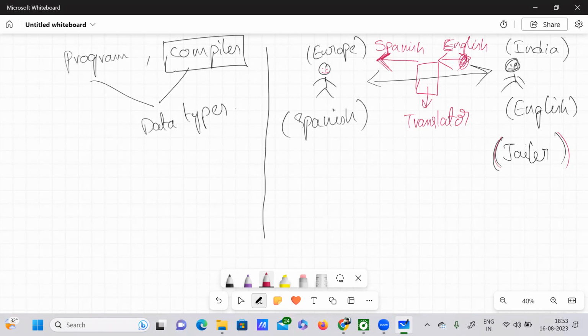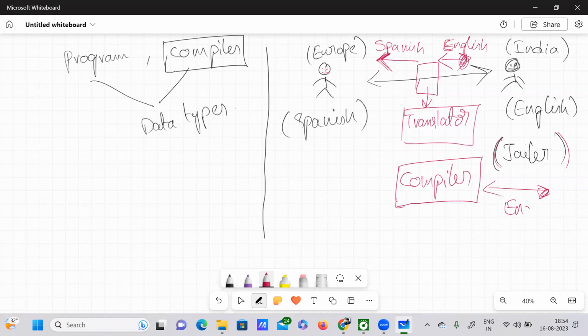Now, why am I explaining this entire story to you? Because the topic is about the compiler, right? Similarly, our compiler acts as a translator here. It just takes the American English, that is, the plain English that you are typing here.